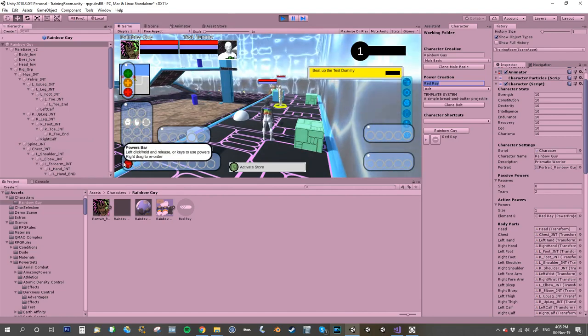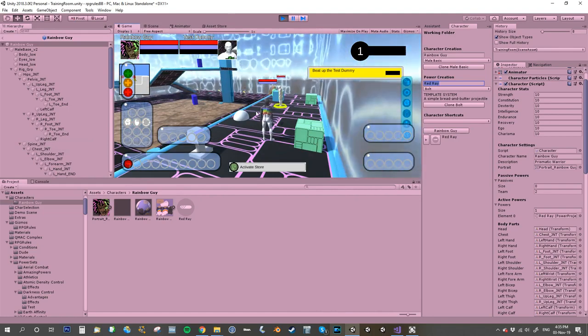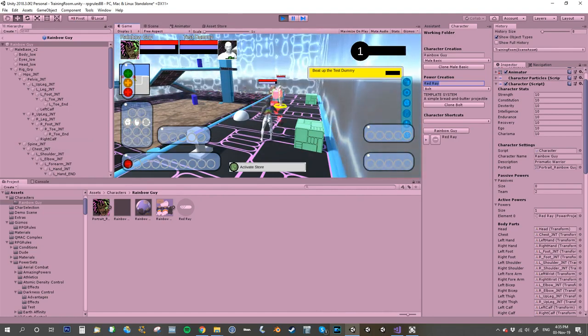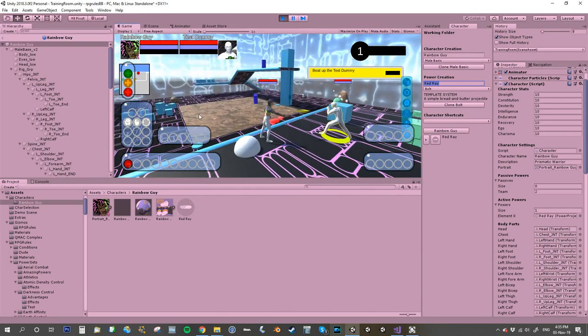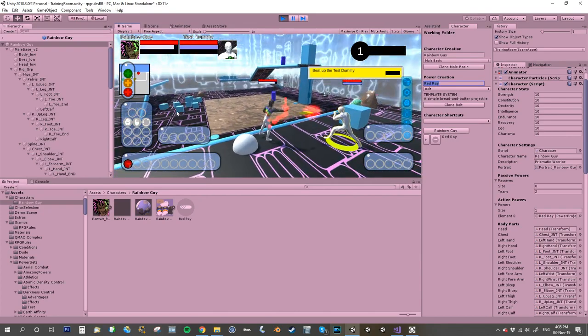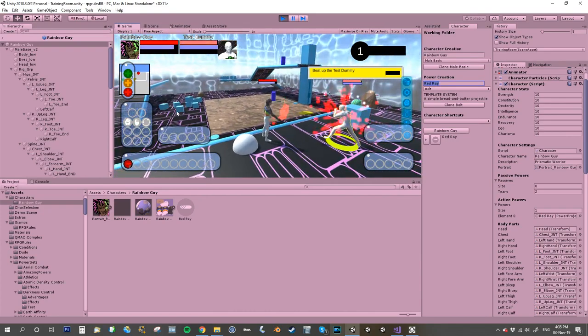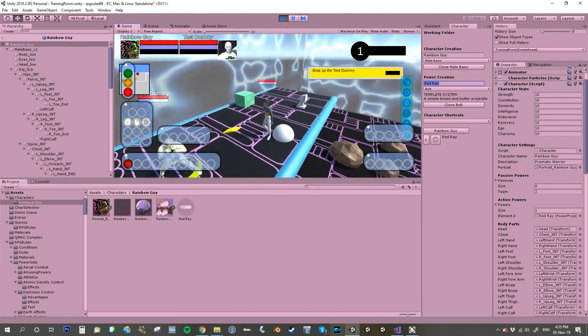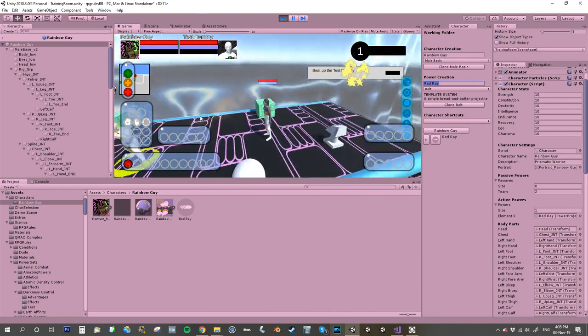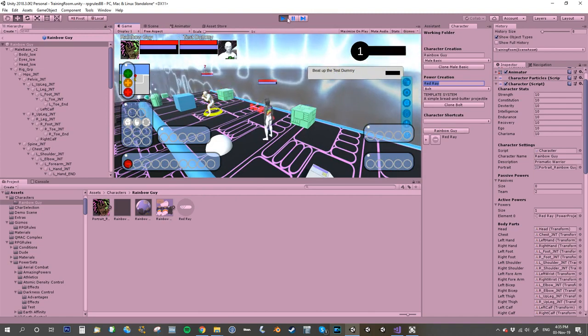So we can target that robot. We've got a Red Ray there, it does 5 to 10 energy damage. Pressing 1, it fires off this projectile that you can see travelling across the world to hit the robot, doing some visual effects and noises and so on. So yeah, it's a good start.